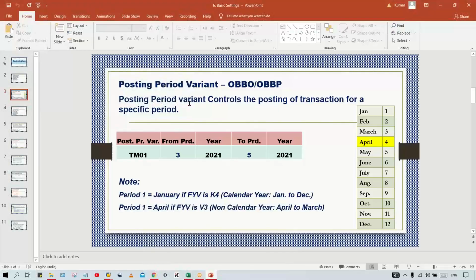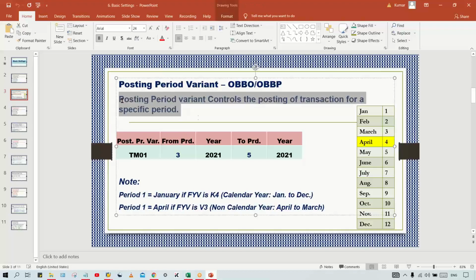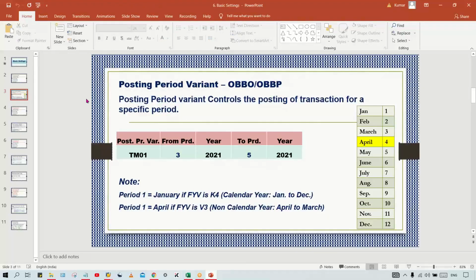Once again, I'll come back, guys, because now I have quoted the example. If I read out this from my PPT, that the posting period variant controls the posting of transactions for a specific period, now you guys will have understanding. Why? Because I have quoted an example here. If I read out this definition and configure it max to max, it is going to take five minutes for me to complete this topic.